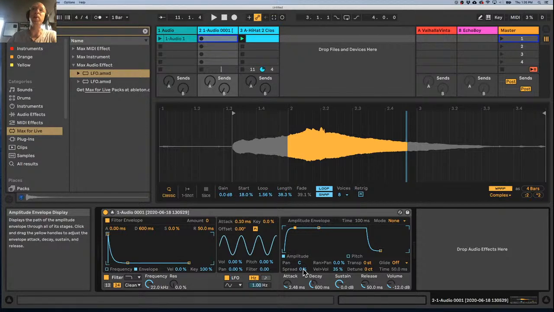So this is the volume curve. Amplitude means volume. This is the volume curve of our note. And as I move these things around, you can see these knobs change. So this is just a representation of this. Attack is how long it takes to get to full volume. Decay is how long it takes to fall away to a sustaining volume. And then the release is how long it takes to go to zero volume after you let go of the key. So this adds a little tail.